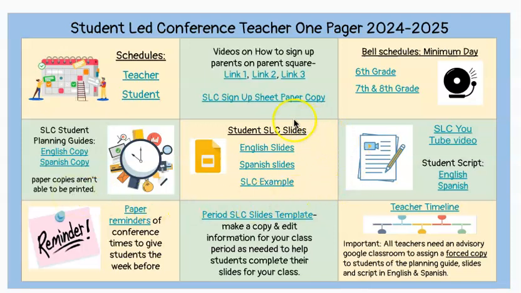And then the next one is the student-led conference slides here in the middle. This is also the big important thing that students get a copy of, as well as an example of a student-led conference. But this has the English and Spanish slides, and this is what they'll be working on day 2 and beyond. And also this is what students will be working on in each content class, because each content teacher is required to help their students complete the slides for that period.